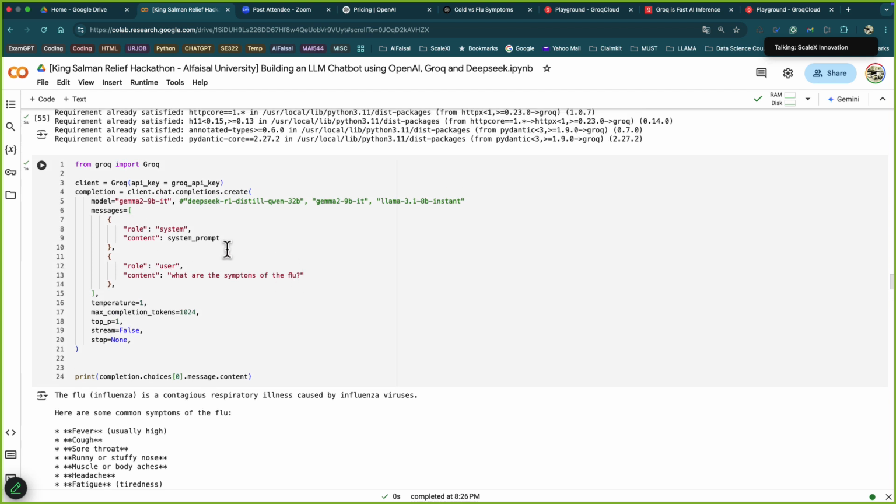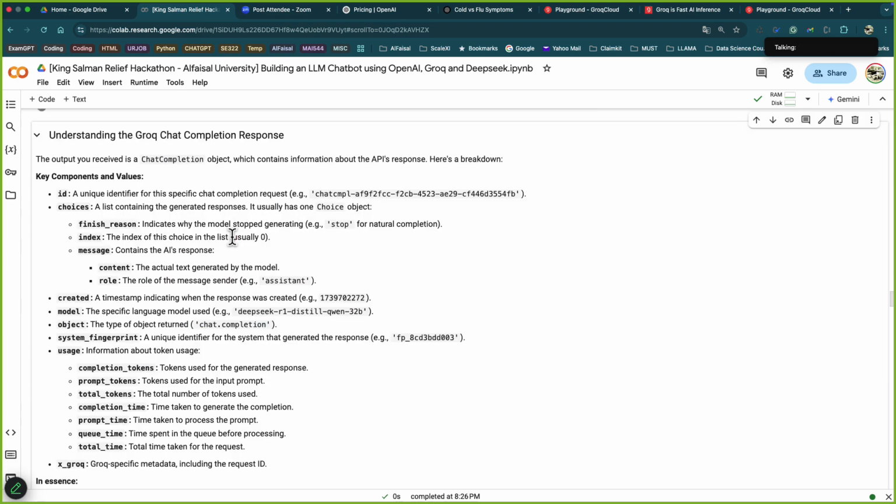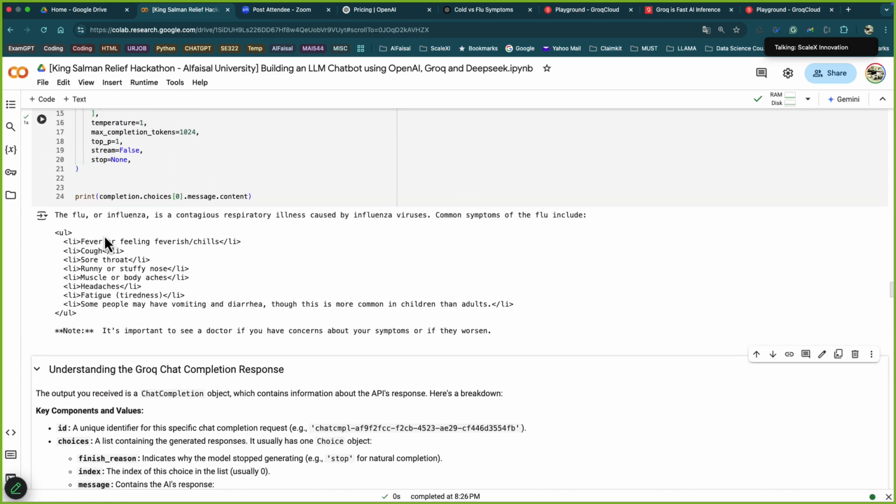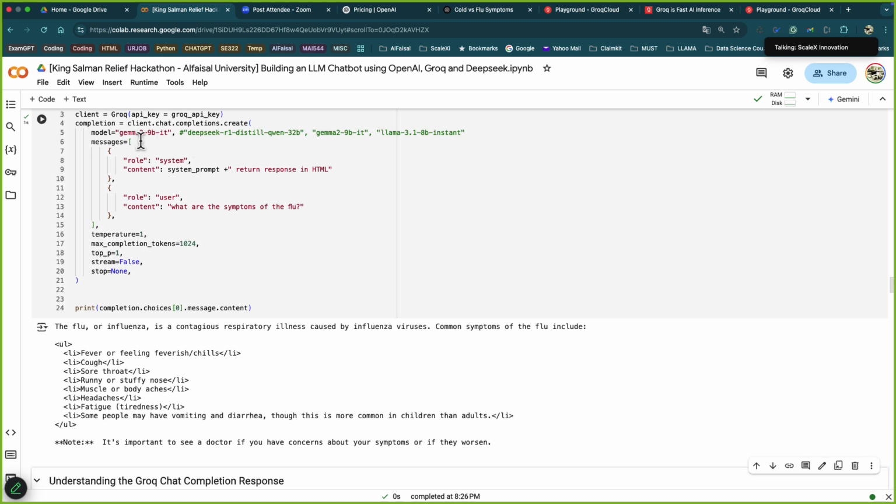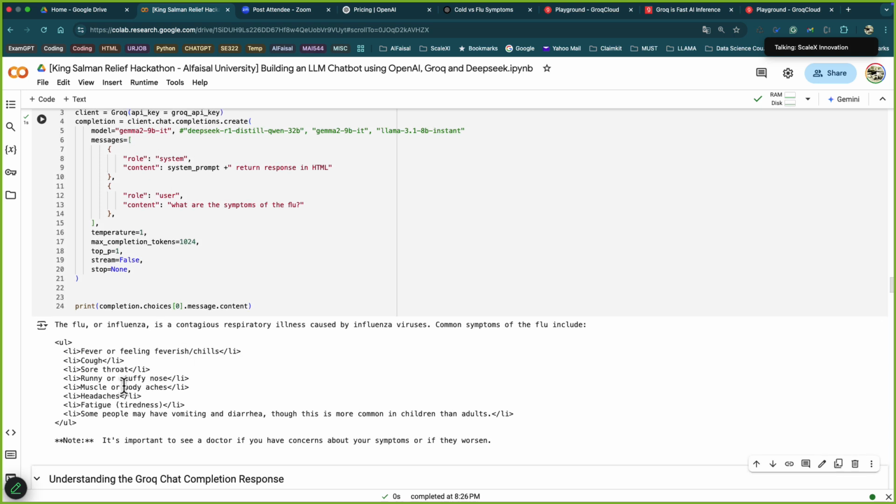I can change, for example, my system prompt plus return response in HTML. So you can see it's a small model, very fast, and still can do some work. Of course, this model could be more prone to hallucinations. Now it returns a response, but we don't know whether it's going to return a good response every time.